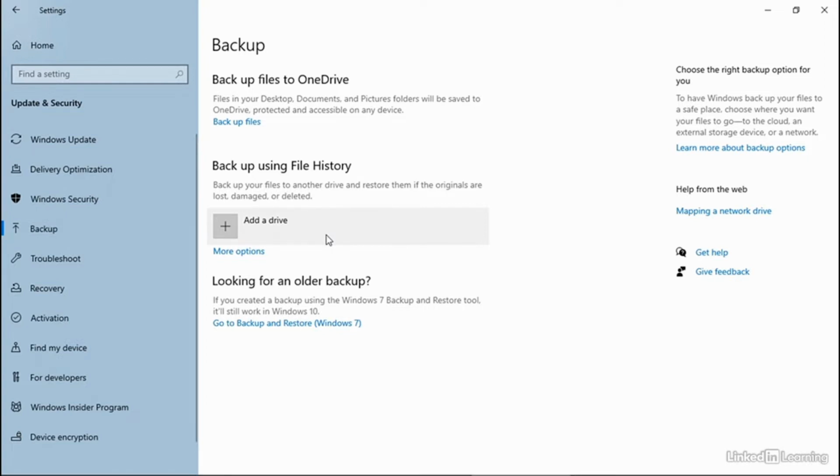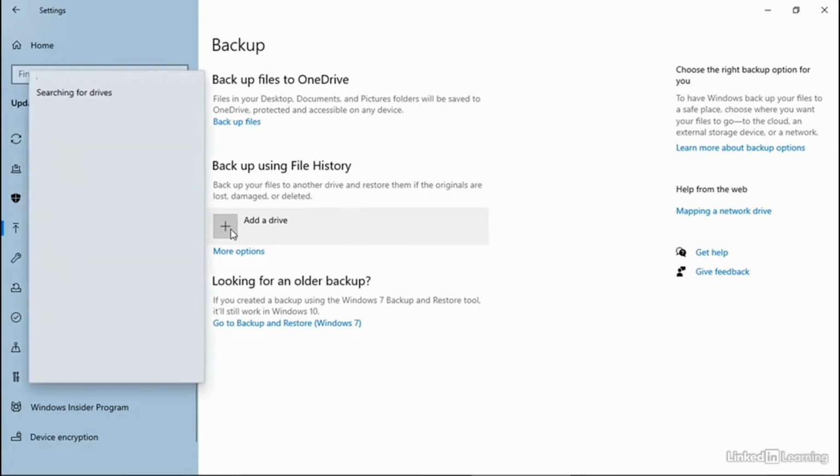Otherwise, you see what's shown here and an Add a Drive button. For backup and file history to work, you need either an external drive or a network drive. You cannot back up to the computer's primary storage on drive C. So click the Add a Drive button to scan for available storage.